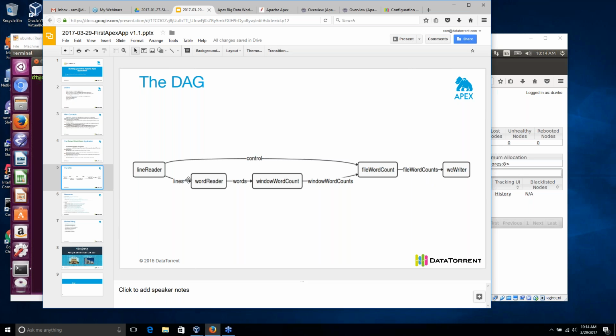Notice that we have an additional stream that directly connects the line reader to file word count. Recall that I said file word count will wait for an end of file indication. This is how it gets the end of file indication. It comes through this control tuple when the line reader recognizes that it's reached the end of file.